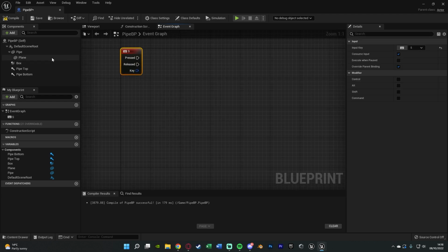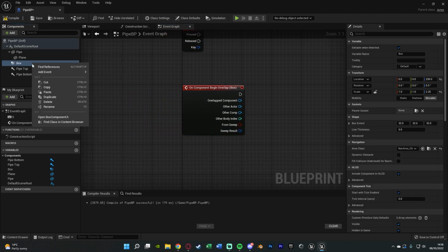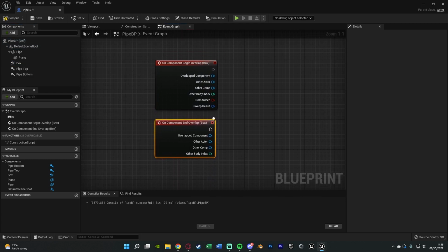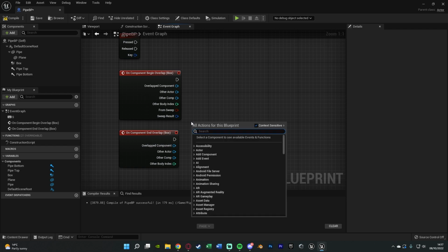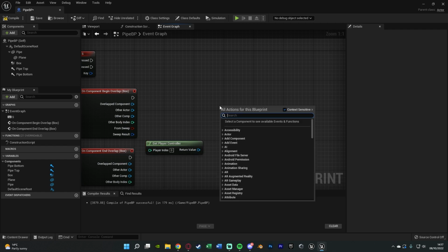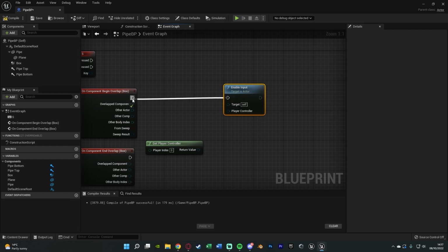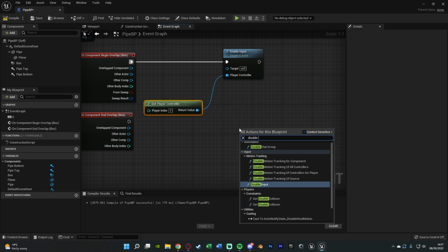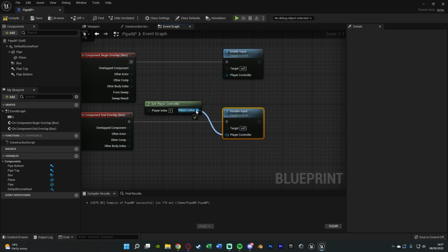Then I'm going to right click on my box collision and add event and add on component begin overlap, right click it again, add event, add on component end overlap. So this is just seeing when I enter and exit the box collision we just set up, so I know when I can or can't enter the pipe. Then I'm going to right click in the middle of these and get player controller, and then I'm going to right click again and get enable input, so just search enable input, there's no get, and that is going to connect into the begin overlap, target being self, player controller being get player controller. Then I'm going to get disable input, connecting into the end overlap, target being self, player controller being get player controller.